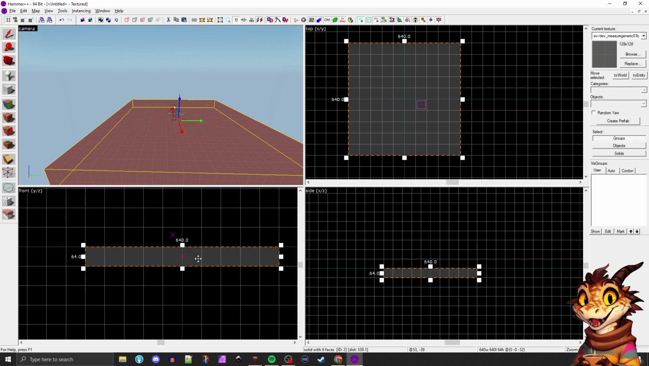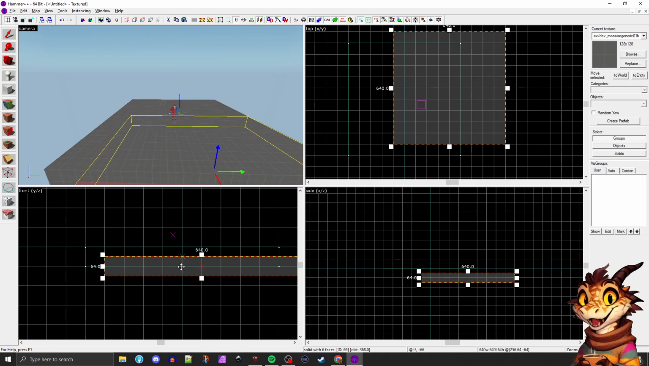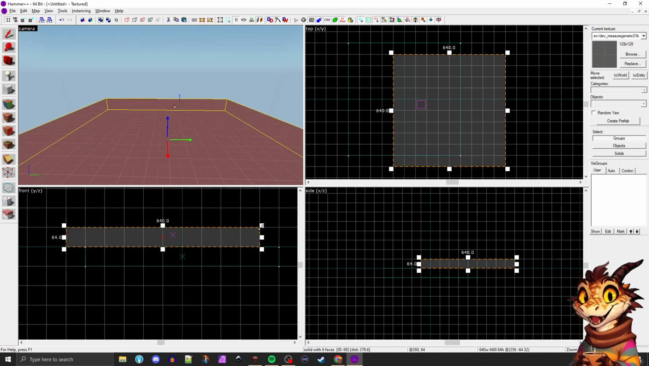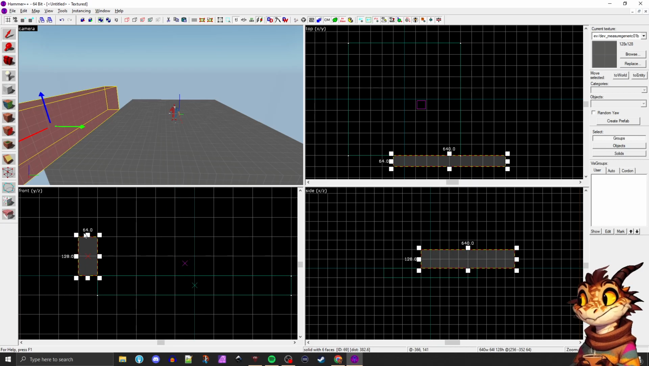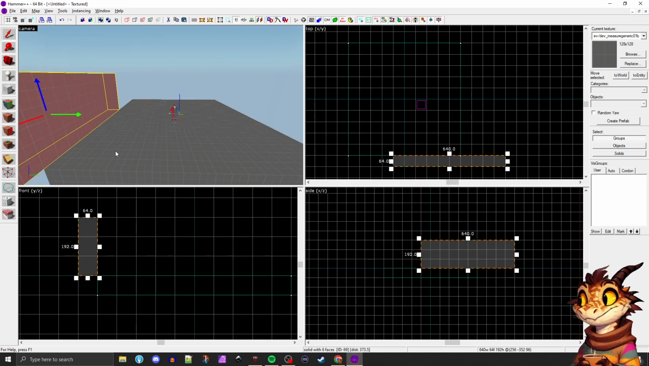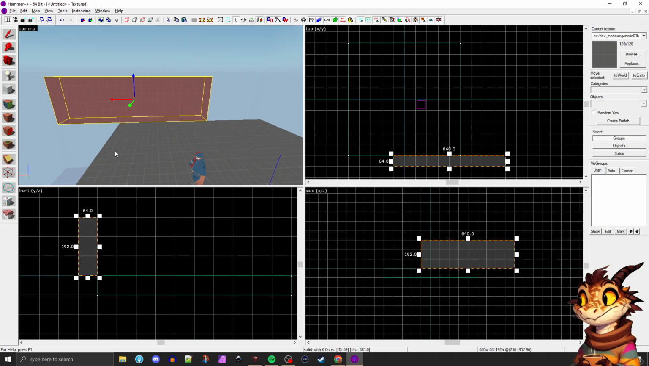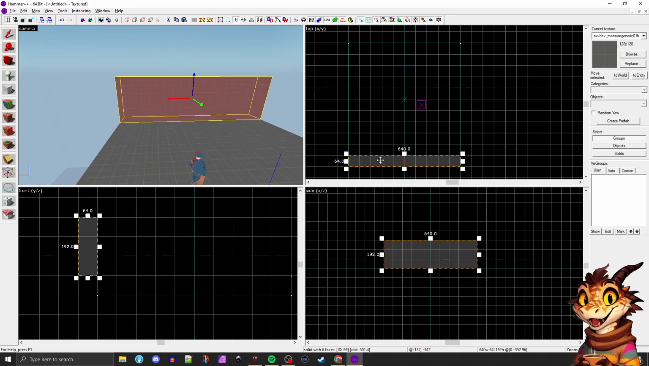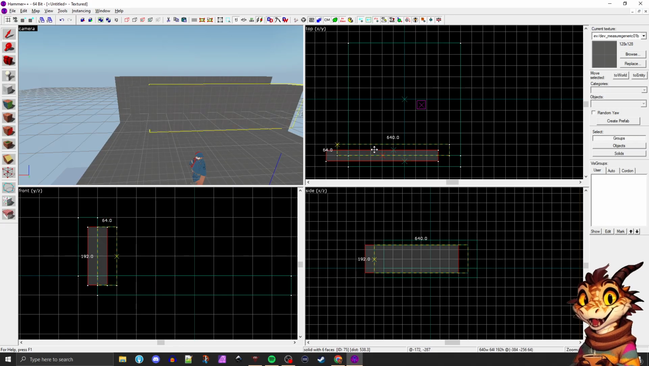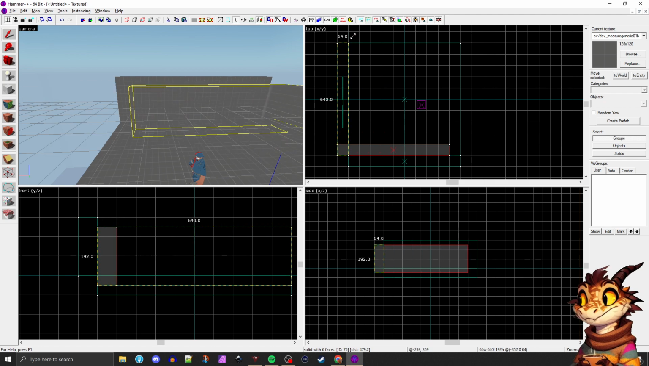I'm going to just go Control C and Control V to copy and paste it. And I'm just going to move it, and I'm just going to drag it like that. See, now I have another block. I'm just going to make like a wall, and then I'm going to just copy and paste up here on the top view.